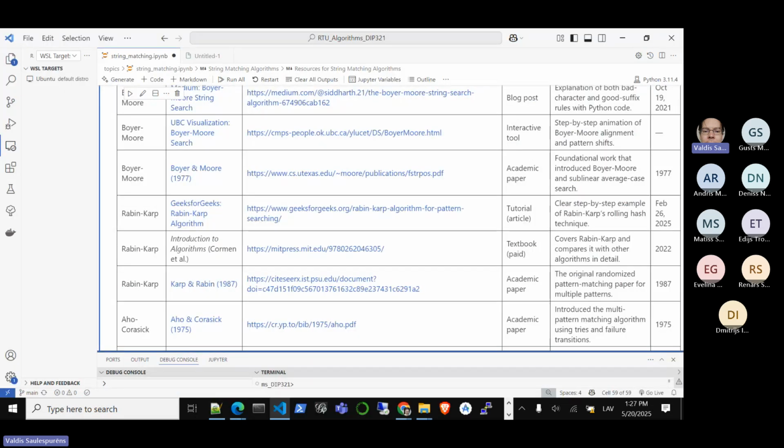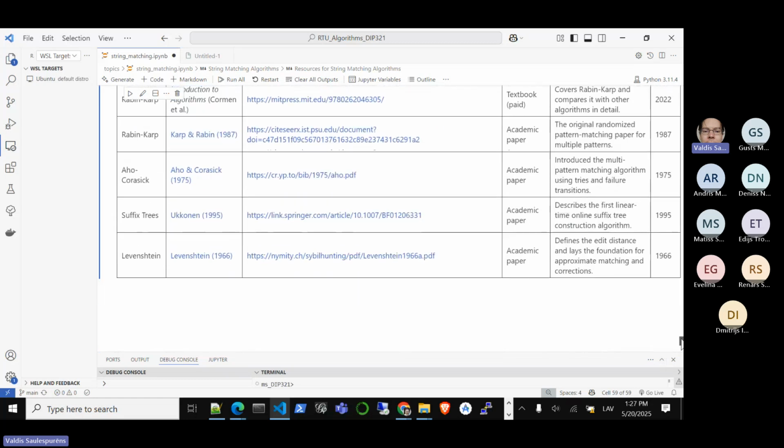Now, there are some other things to consider. There's Aho-Corasick, a multi-pattern matching algorithm. Another thing is that there are specific structures you can construct to make your search better, something like suffix trees. Another related thing that's interesting is something called Levenshtein distance, which is one of the foundations for approximate matching.